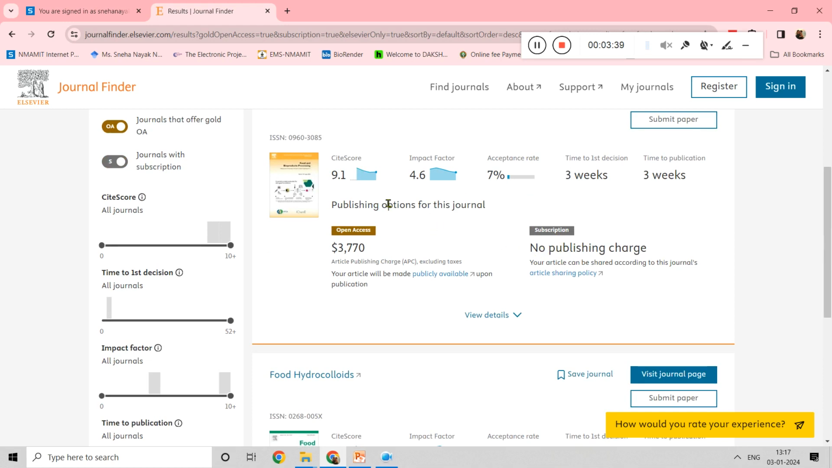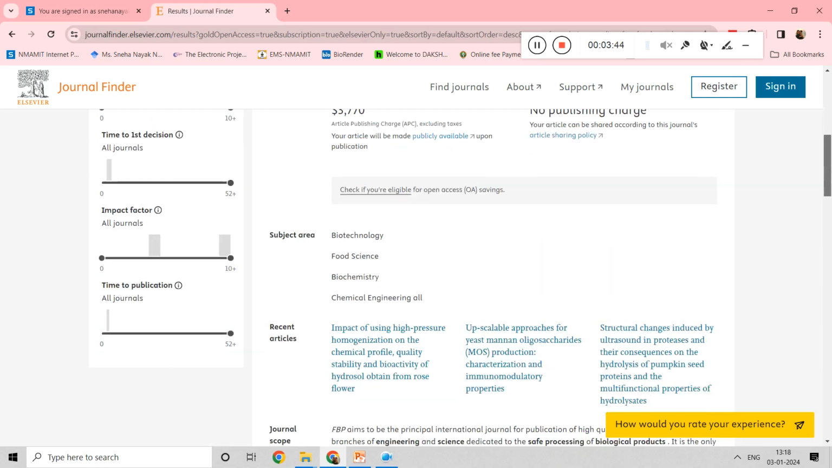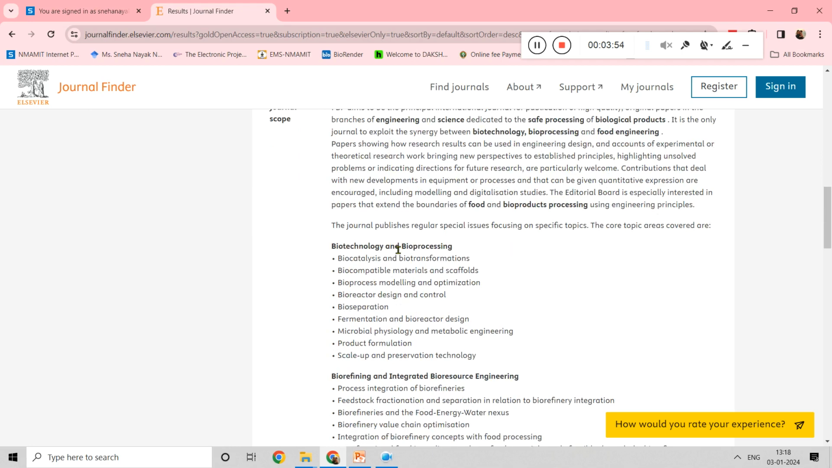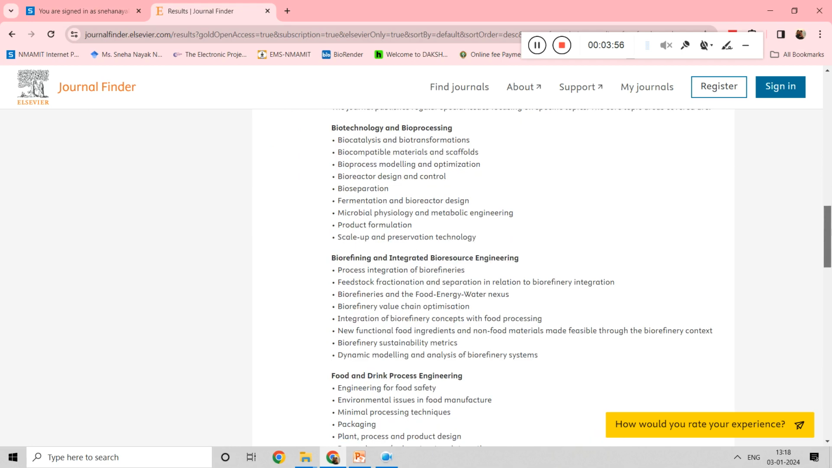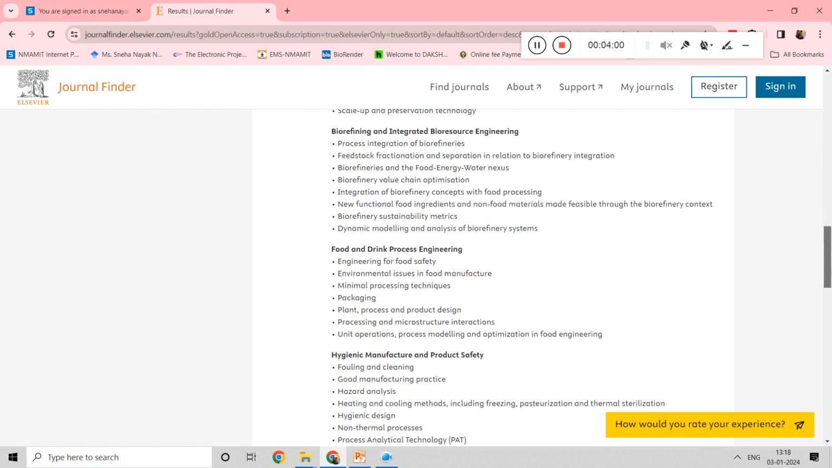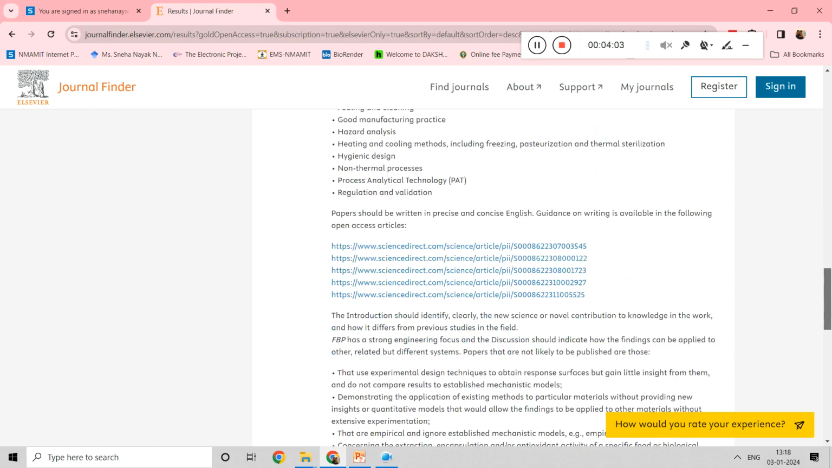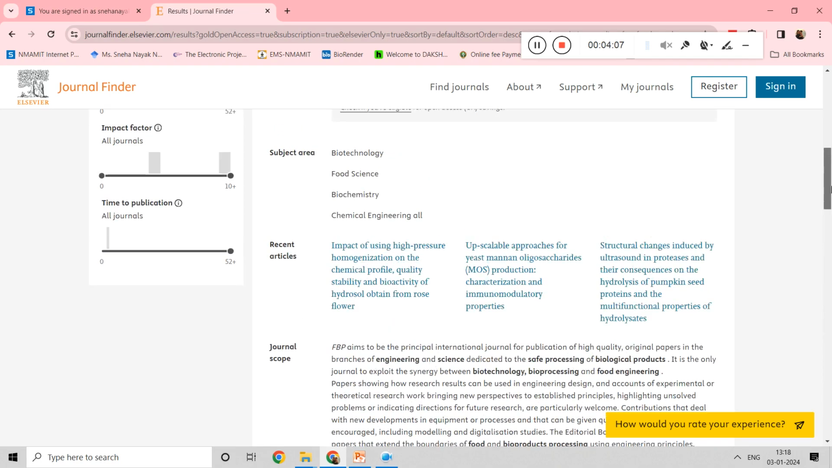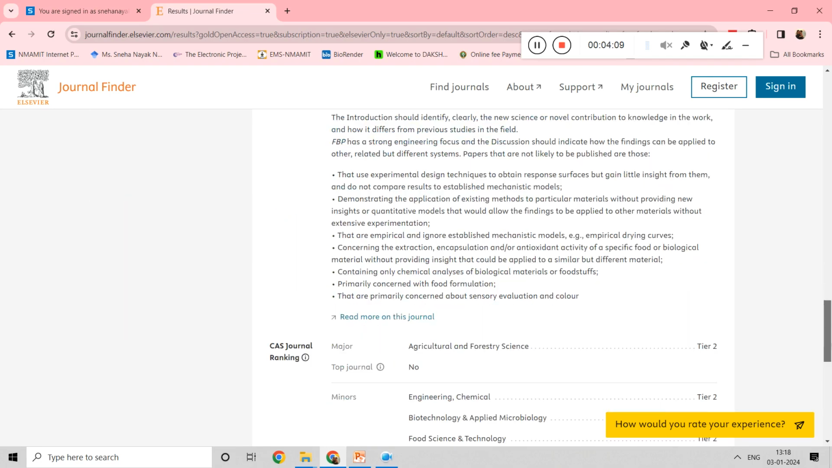If you want more details apart from this, you have here View details. Once you click on that, you get more details, like the subject area, the recent articles published in this particular journal, plus the journal scope. Now you can screen it further and see whether whatever you have worked on matches this particular scope, and then you can finally think of publishing in this journal. So this is how you can select the journal. This is like a recommendation tool.